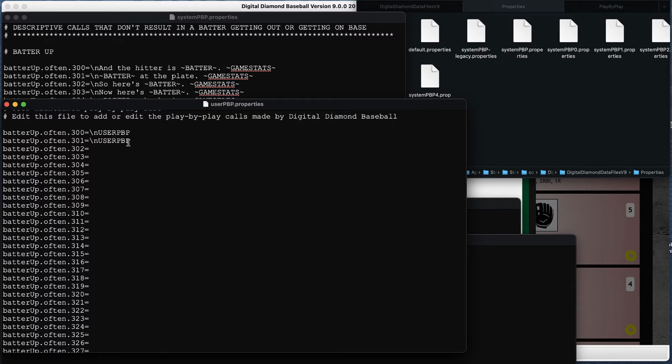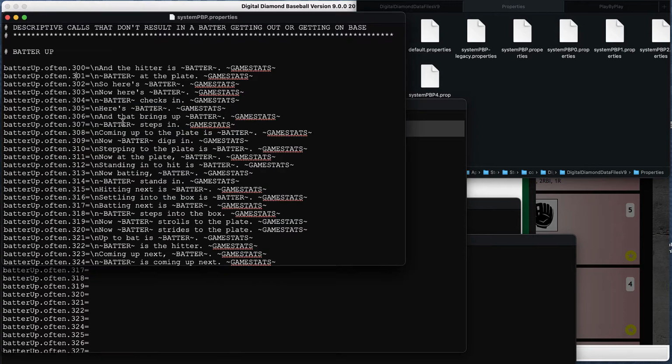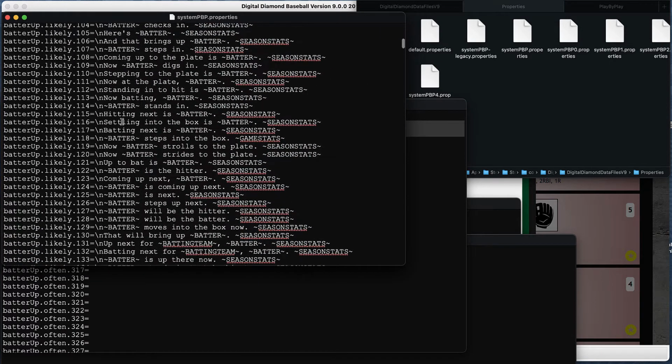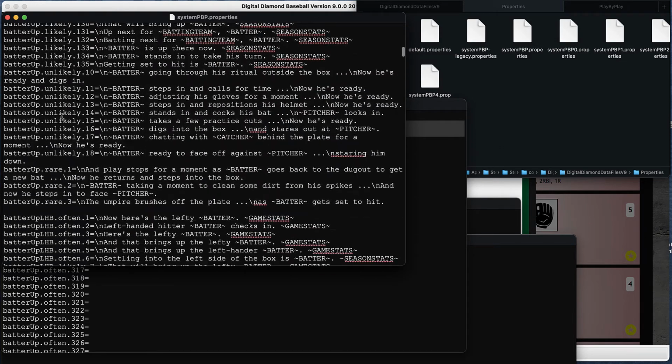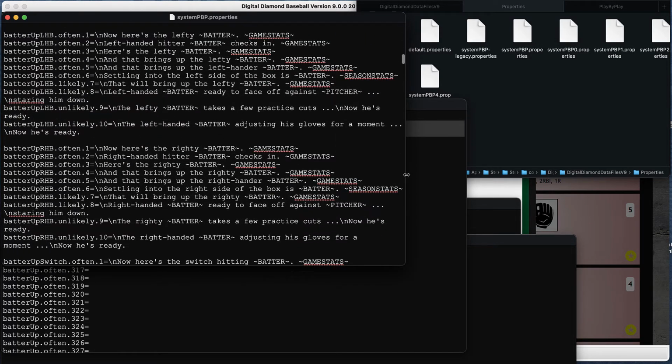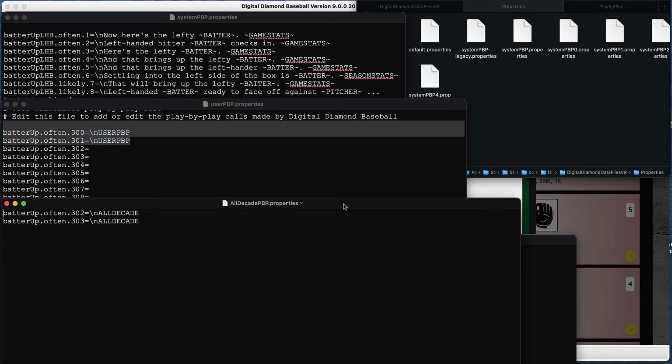Okay, back to this. So we've overridden two and erased the others. That means when we run a game, we should start to see this play-by-play showing up, and we shouldn't see any of these show up. But we will occasionally see some of the less likely ones that I didn't override in the play-by-play. The next level of overriding you can do is on the library level.